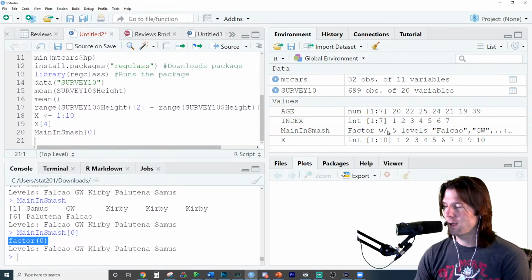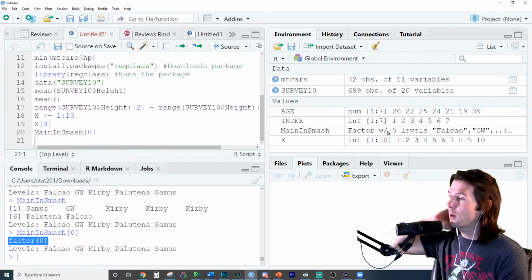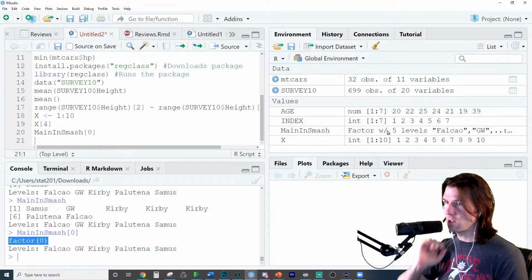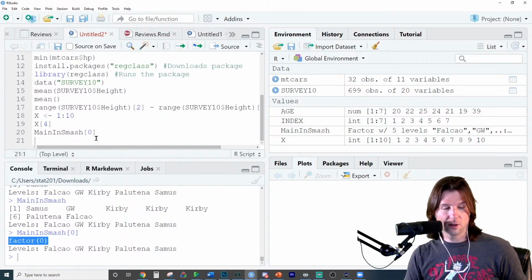I could get into levels, but I think a good thing for us to talk about here in the moment, and I'll label this in the video, is positions and vectors. And R starts off at position 1.